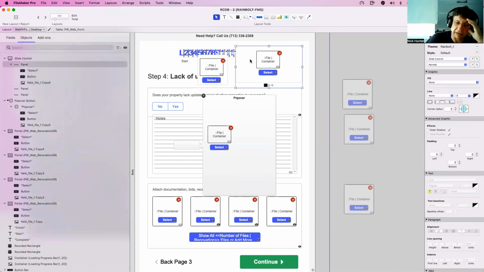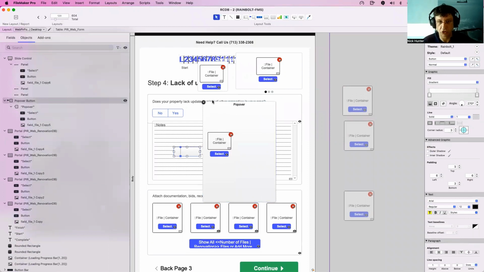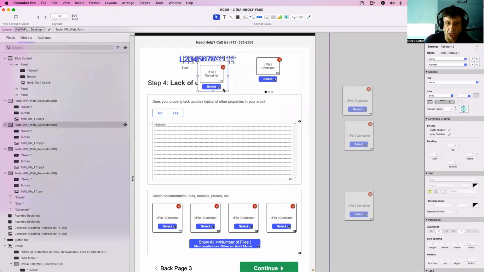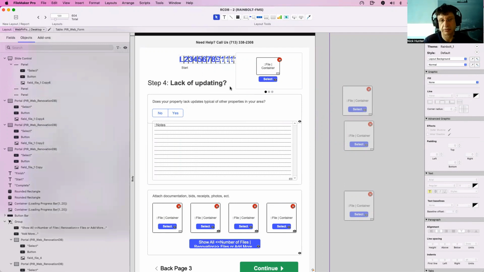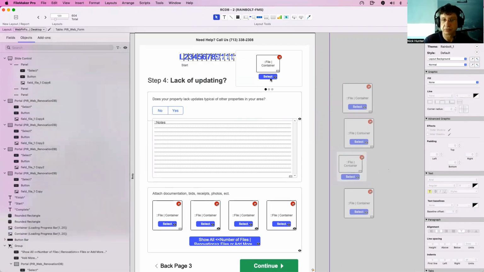Those objects, slide controls, portals, popovers, they are embedding objects, right? So I don't need to group the portal. Why? If I hide the portal, I hide everything inside, so I don't need a group. It doesn't add any benefit to group.